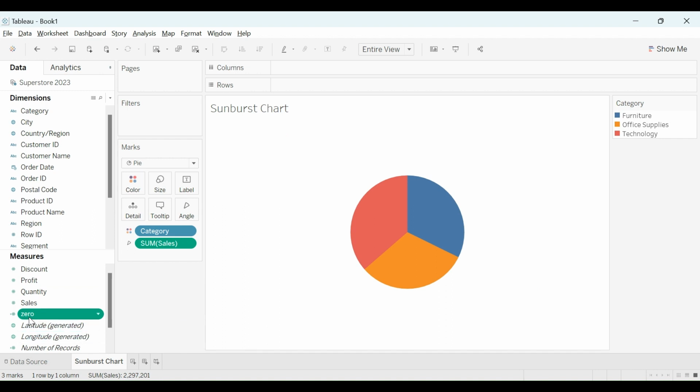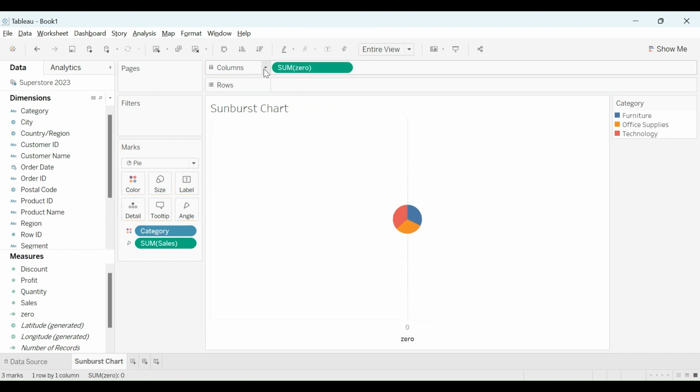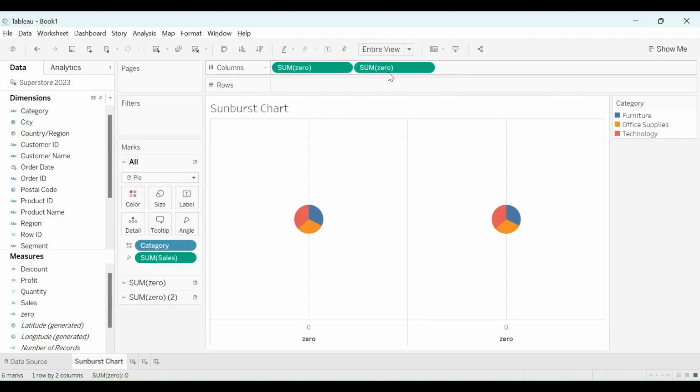Now dragging this 0 measure to column shelf, and we have a new axis that is created. Now again dragging the 0 to column shelf. Now the pie chart will be duplicated. Also, let me increase the size of the pie chart. Okay. Now we have a pie chart which is duplicated because we have two different axes based on the sum of 0 measure.